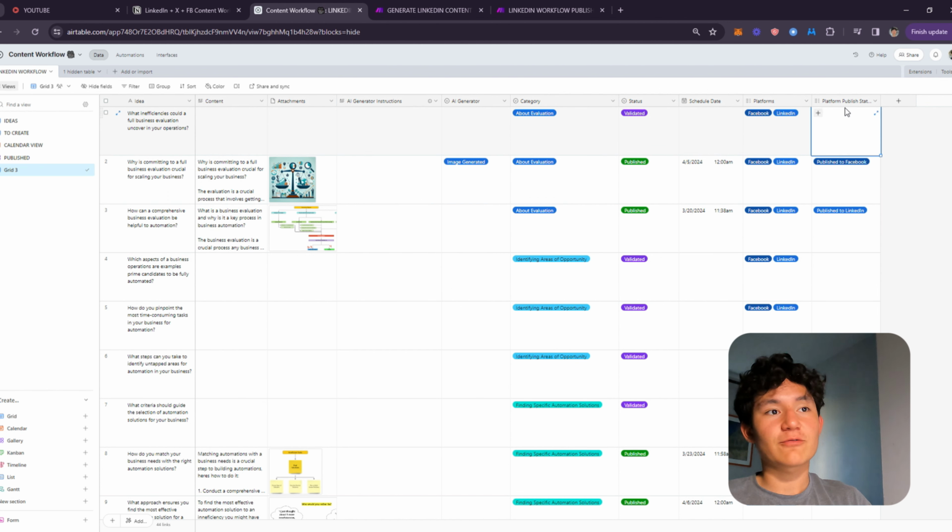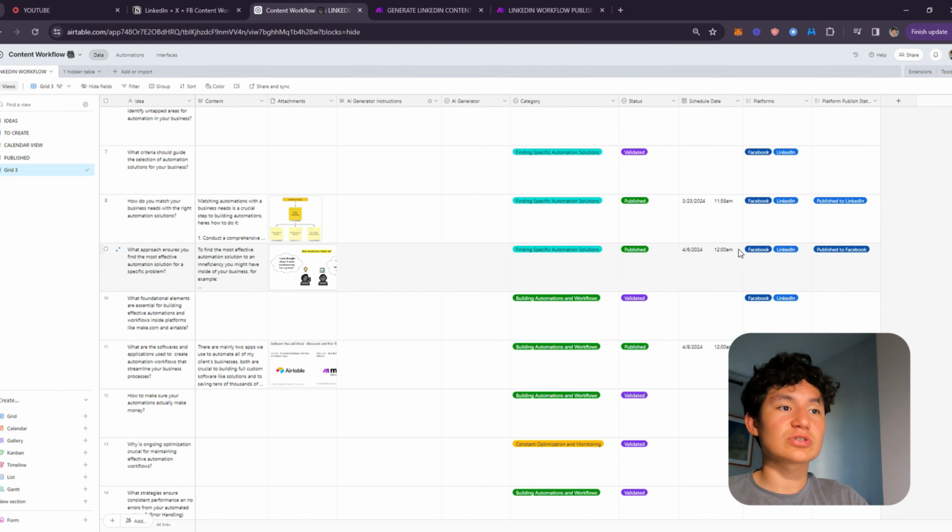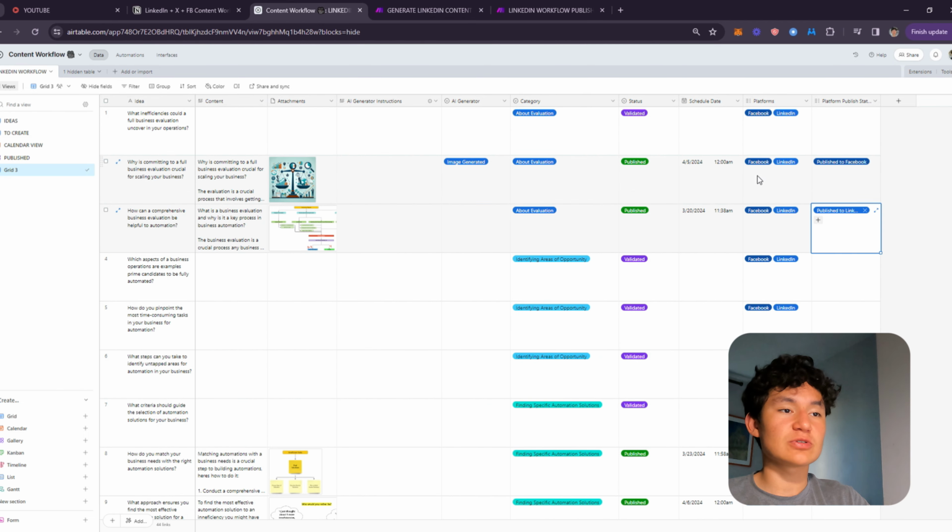The platform publish status, and this is super important as well. Published to LinkedIn, published to Facebook, published to X. This just gives you a little bit more details on what platform it was published to. And yeah, as you can see, not every post is published to Facebook, to LinkedIn, to X. Some are just published to LinkedIn.